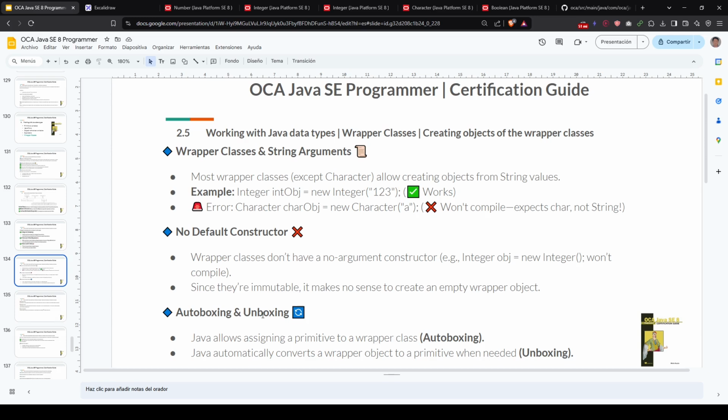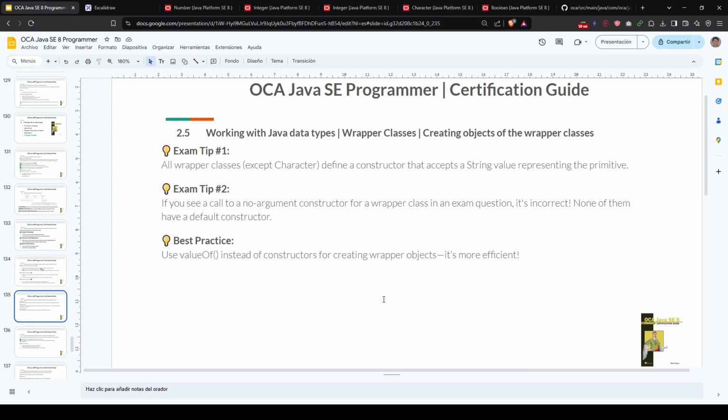Autoboxing and unboxing. We'll see these topics in great detail later. Java allows assigning a primitive to a wrapper class. This is called autoboxing. Then Java automatically converts a wrapper object to a primitive when needed. This is called unboxing.